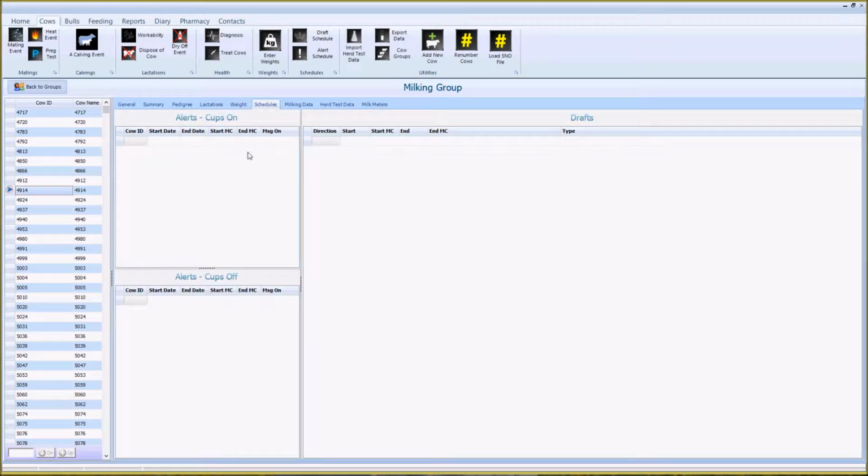Schedules. When you have our automation in use, such as rotary software program, you can set up automatic drafting and automatic alerts at cups on and cups off. In this section here you can view any alerts that have currently been set for the cow.